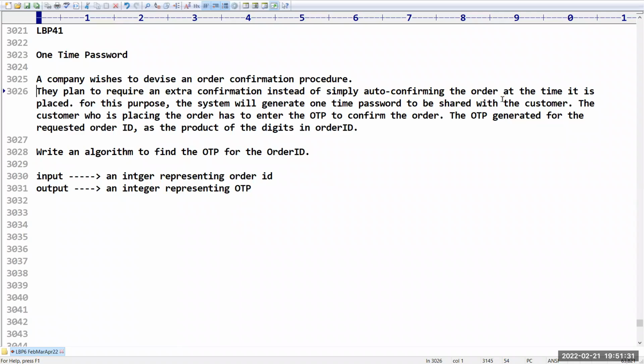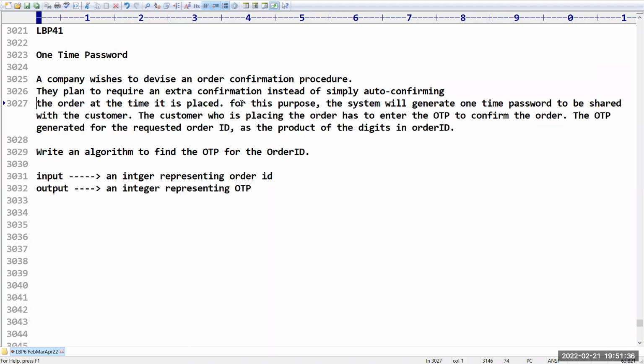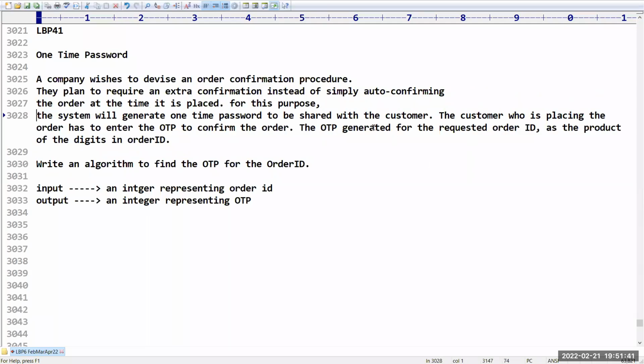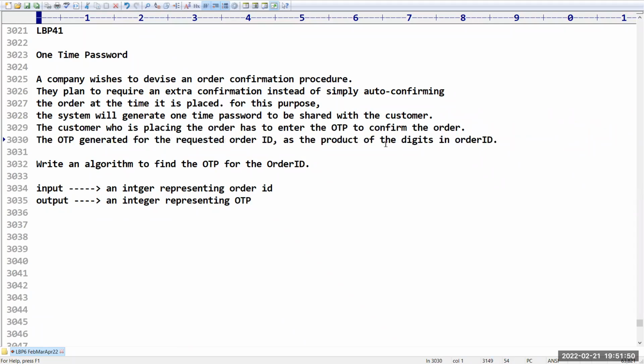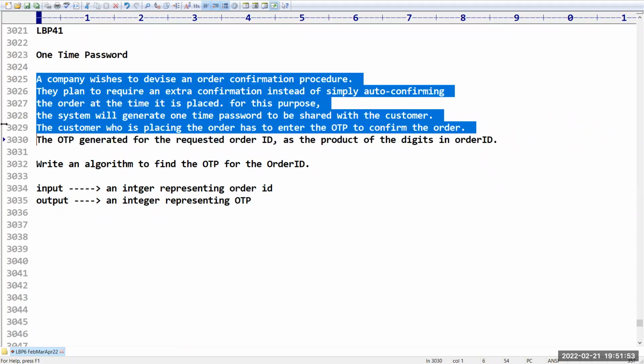At the time of placing the order, the system will generate a one time password to be shared with the customer, and the customer who is placing the order has to enter the OTP to confirm the order. Up to this we know very well, because on Amazon, Flipkart, almost every platform we are using this type of procedure. They will send an OTP, and we have to enter it for confirmation purposes.